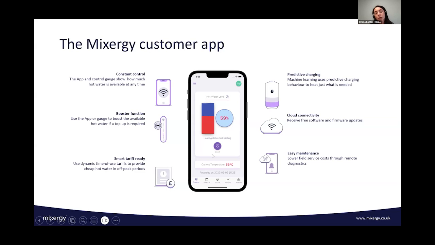But you can also choose not to use it. It's entirely up to you. Because of cloud connectivity, it receives free software from our technical team, and they can also check remotely if there's any issues with your cylinder, which makes it a little bit easier to maintain.